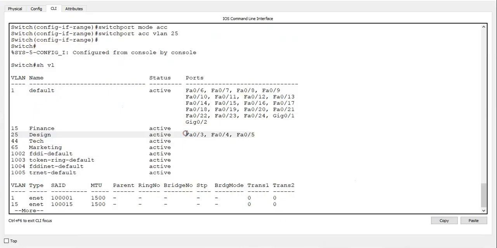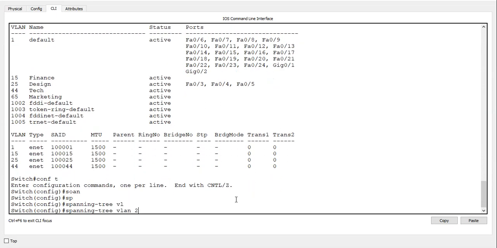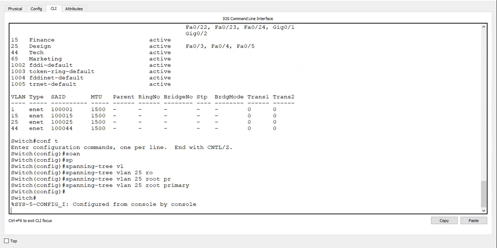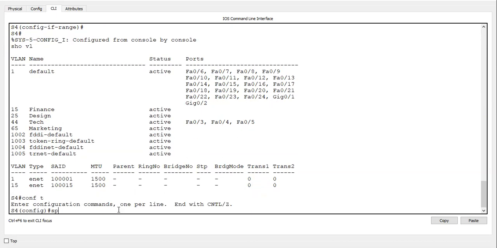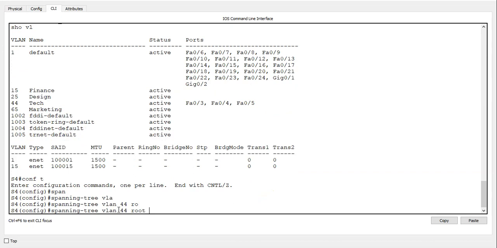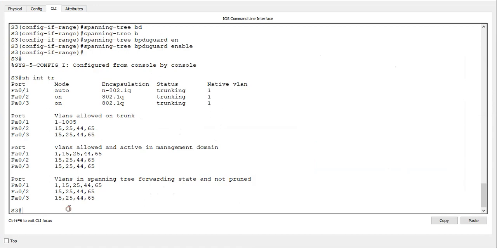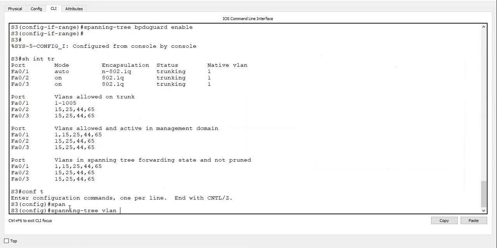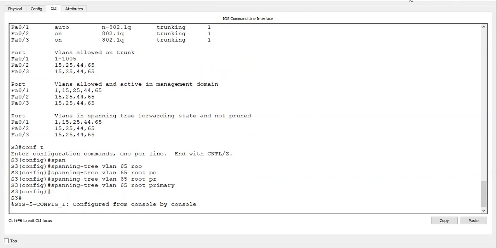And on this one here, we will do conf t, spanning-tree VLAN 25 root primary, make that the root, and 44 on this one, conf t, spanning-tree VLAN 44 root primary, make that the root, and conf t, spanning-tree VLAN, what was that, 65, isn't it? Yep, 65 root primary.